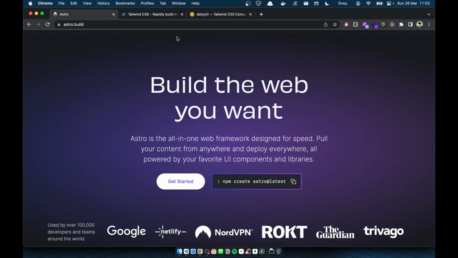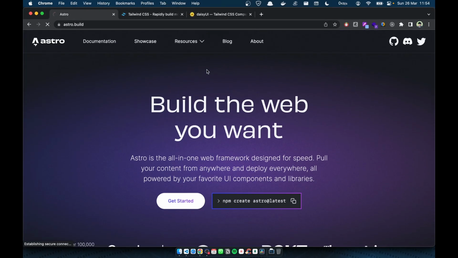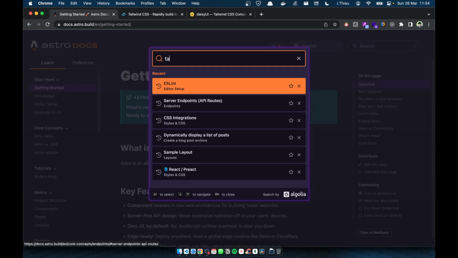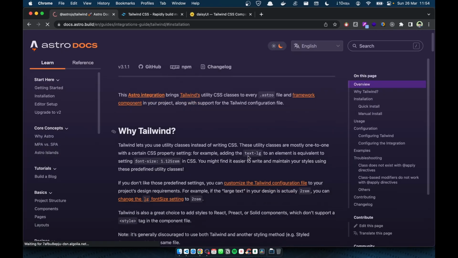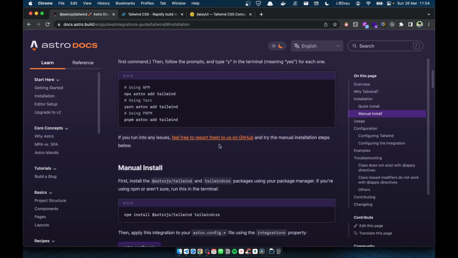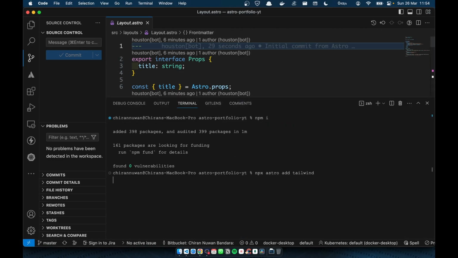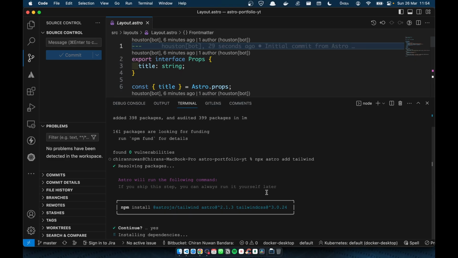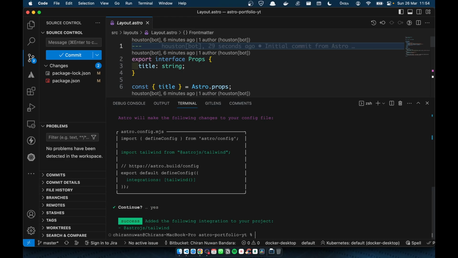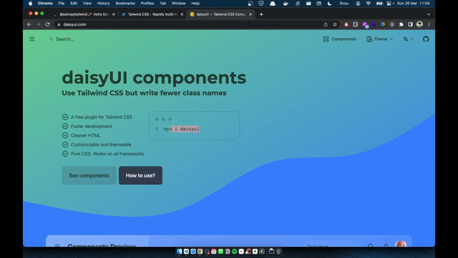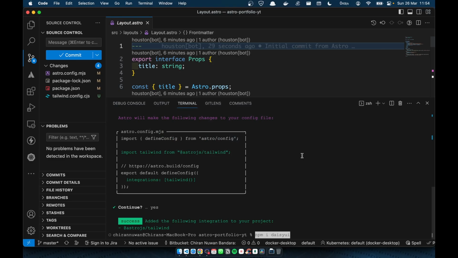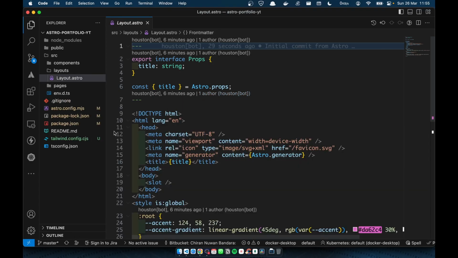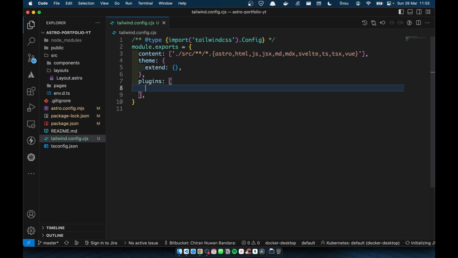Alright, now the initializing part is done, but we have to install Tailwind. Here I'm gonna get Tailwind. Here, npx astro add tailwind. So here I'm gonna add npx astro add tailwind. Alright, press Y, installing dependencies, Y, done. Now I want to add DaisyUI here, npm i daisyui. I'm going to paste it here also. Done. Let's add DaisyUI to our Tailwind config file. Here type require daisyui.